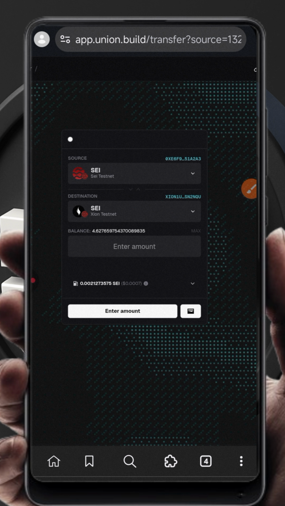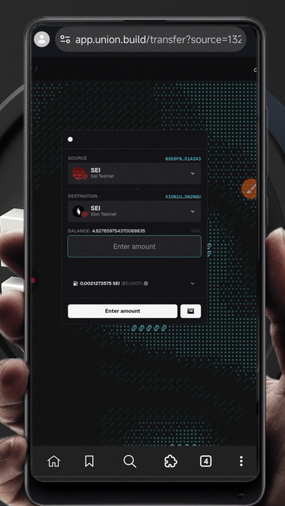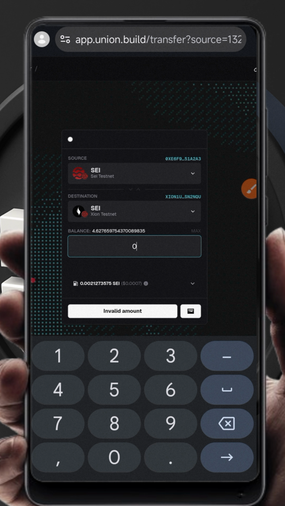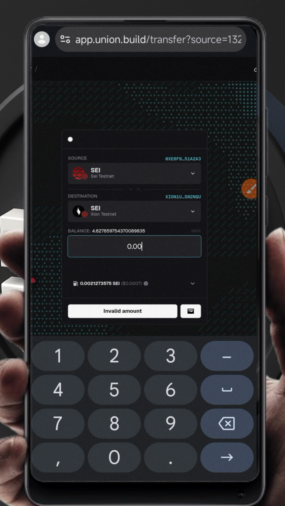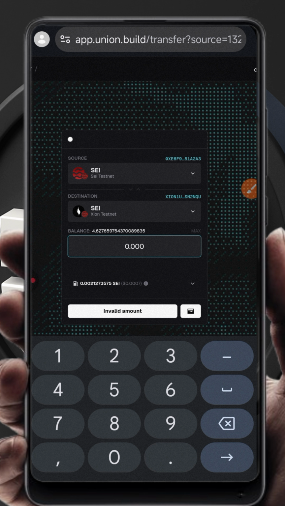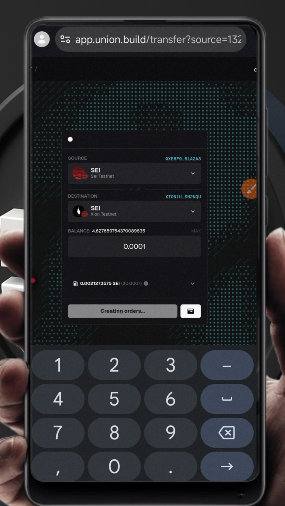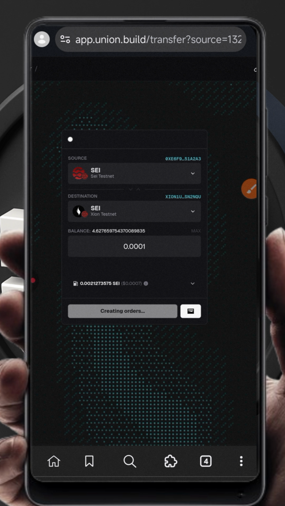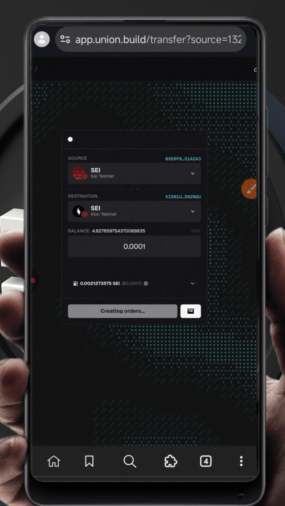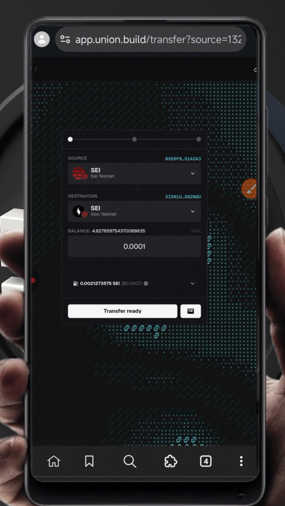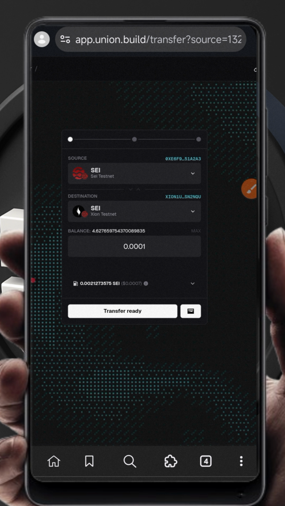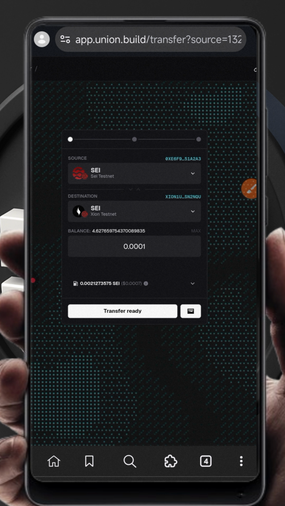Now for the amount, remember that the amount doesn't really matter. What matters is the number of transactions. Because you have a very limited amount of test tokens, I'm going to put it at 0.0001 Sei, because I'm sending Sei into Sion. So I'll wait for that. While that is loading, what you need to do right now is very important, because it will help you to make multiple transactions at a go.